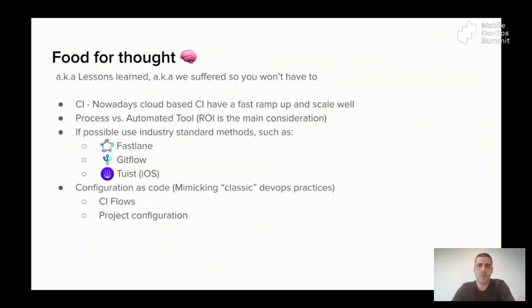Common sense, but still worth noting: having a well-documented process versus writing an automated tool, you should always have the discussion in terms of ROI. What is better? As developers, our tendency is always to write code, but sometimes, even though it's unpopular, a process might do the job just as well, and might be even better.